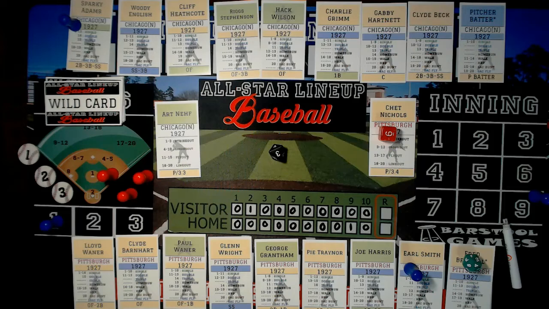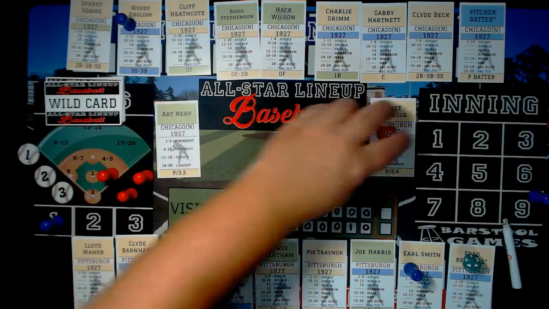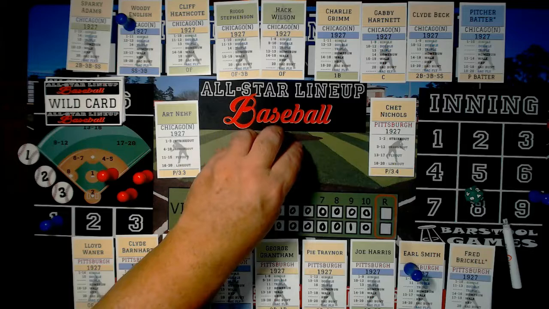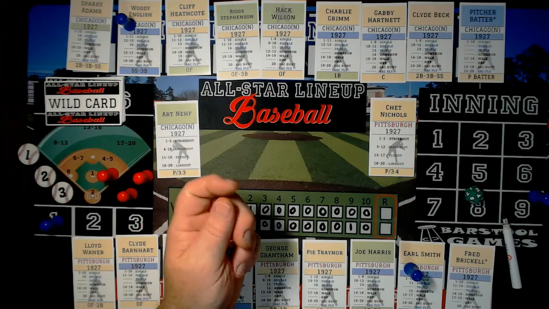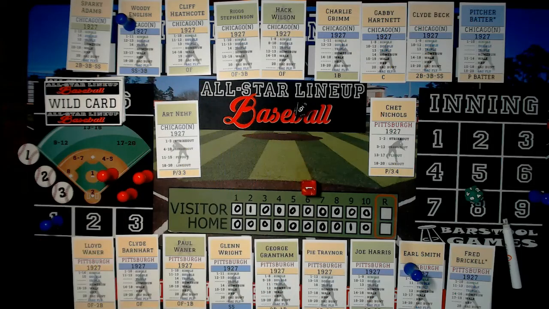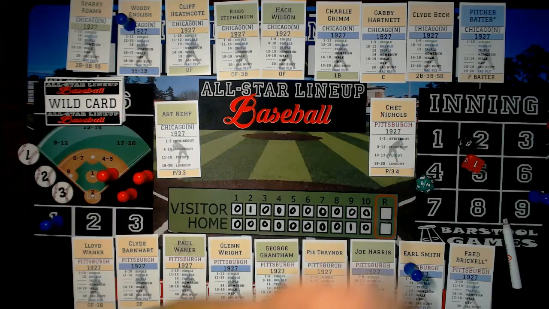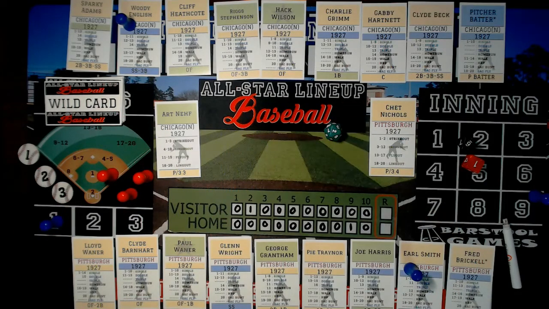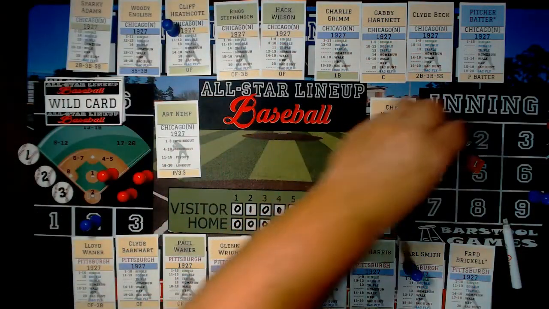Top of the inning. Here we go. All right, English coming up. English is -2 to Nickel, or he's -1. Sorry. Pitcher gets it. Strikeout. That is 2 outs. And that brings up Heathcote to see if he can get this run in.